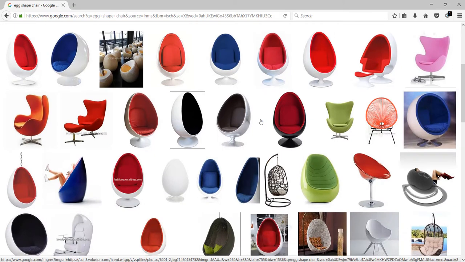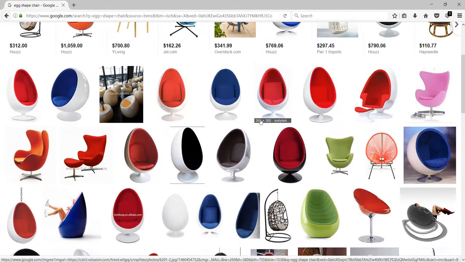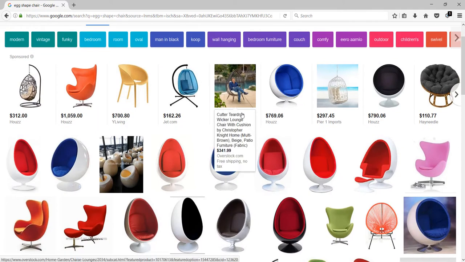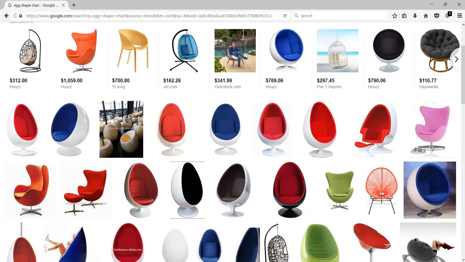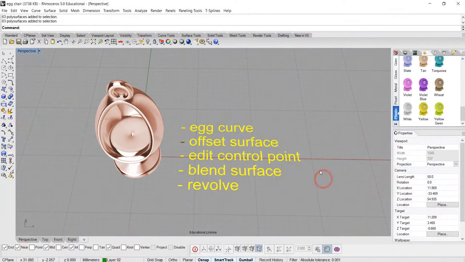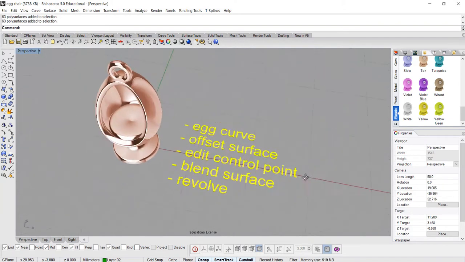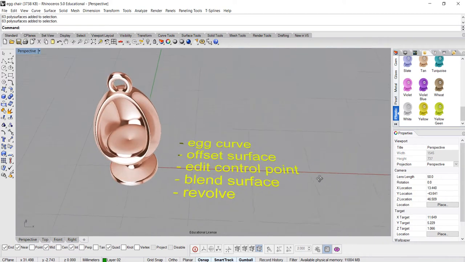I found this really interesting chair. It's called egg chair, and I think that would be great for making it into a pendant or a charm. So let's take a look at those chairs. This is the charm we are going to build today. It's just like the image I show you on Google if you search egg chair.